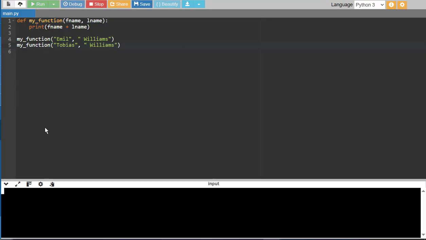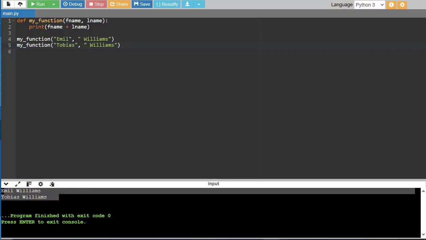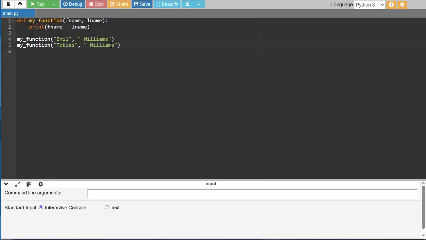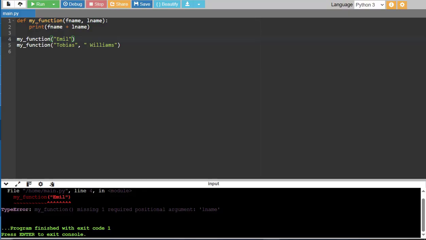Williams. Now when we run the program, we will get a similar output like we had before, Emil Williams and Tobias Williams. So in this case, the function expects 2 arguments, and therefore we need to pass in exactly 2 arguments. If I try to pass in only 1 argument, for example, like the first name, when we run the program, we're going to get an error. My function missing 1 required positional argument, lname.